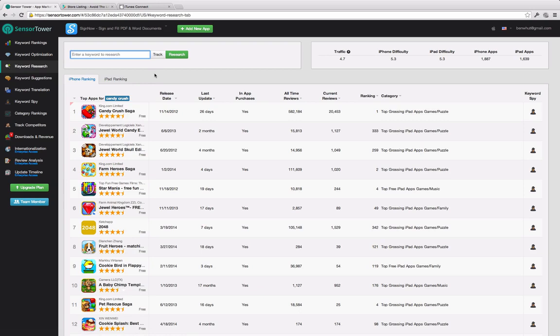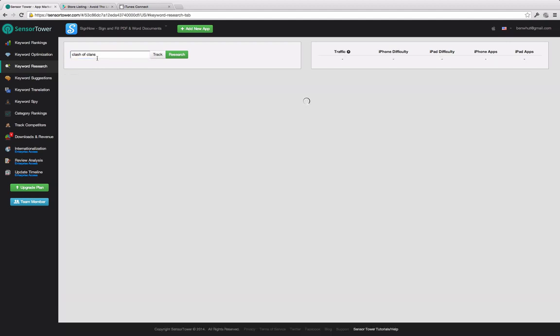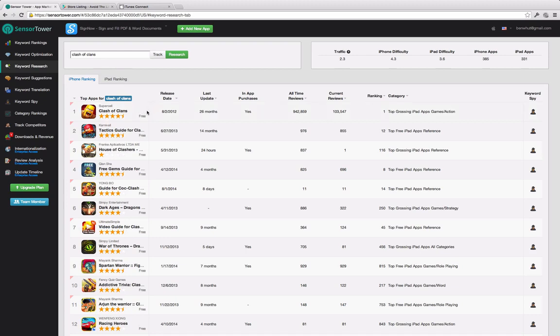So to illustrate what I mean by this Spanish localization hack, I want to go into Sensor Tower. I've gone to keyword research, and I'm just going to type in Clash of Clans, which is an example that we've used in this course to illustrate some things. Also note that I had typed in Sign Now, which is an app that I had looked at, and I was using it for demo purposes.